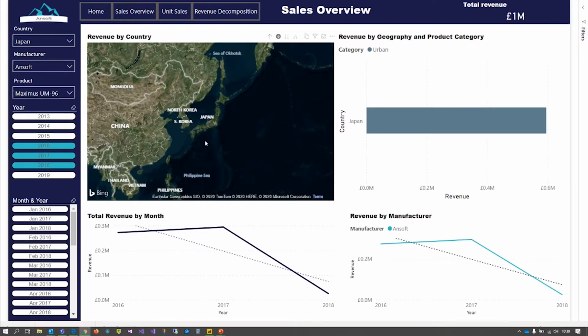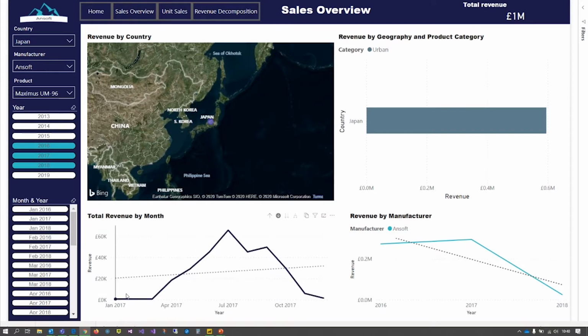So the filters are retained, and then I might not have state data for Japan. So all my filters are retained. I get general total revenue, and then I can drill down into these individually in the same way I could before. So if I go into 2017, I can get the full spread for Japan for this one particular product. So there are essentially no sales, very, very small in the first few months, peaks in the summer, and it goes back down again for this individual product.